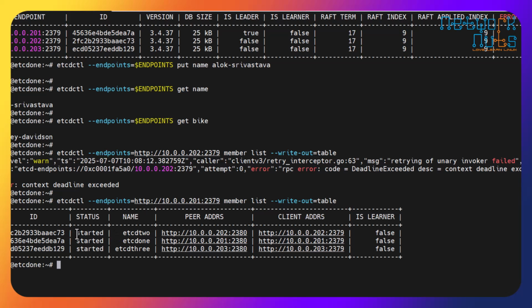You should check the endpoint status. If I check the endpoint status, I give the command here anywhere: etcdctl endpoints is equal to, I supply my variable name $endpoints.